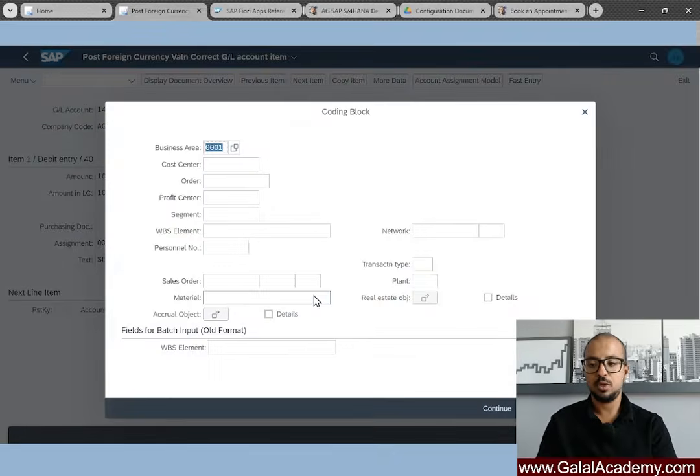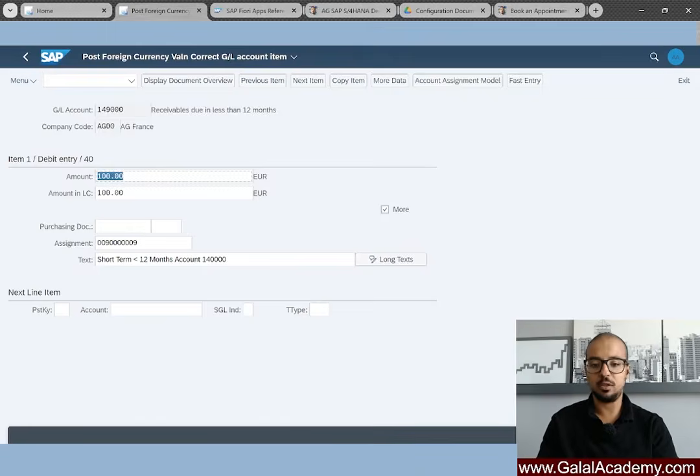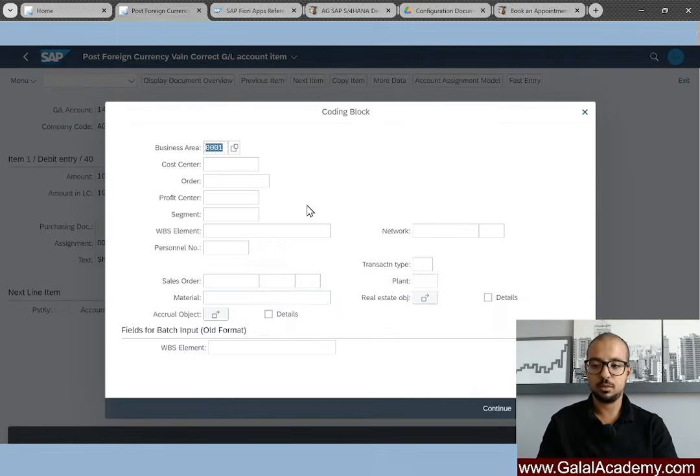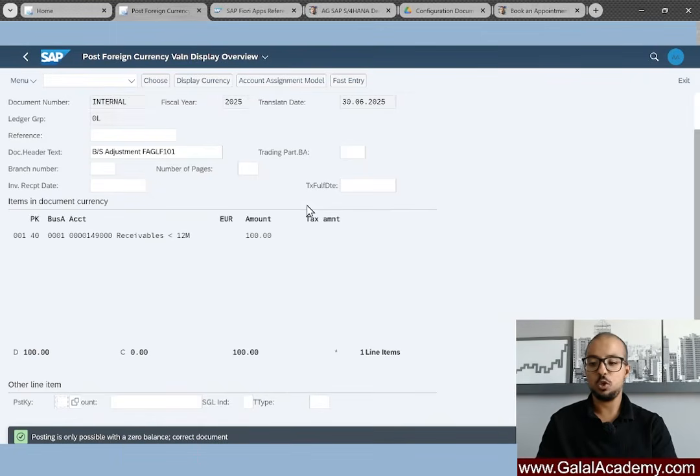Enter, enter. So now it's stuck here, it's not proceeding. I can click on post. And let's see what will happen. So we still have an error. So posting only possible with 0 value. I'm not going to track this transaction right now because we are in the middle of a batch input session.